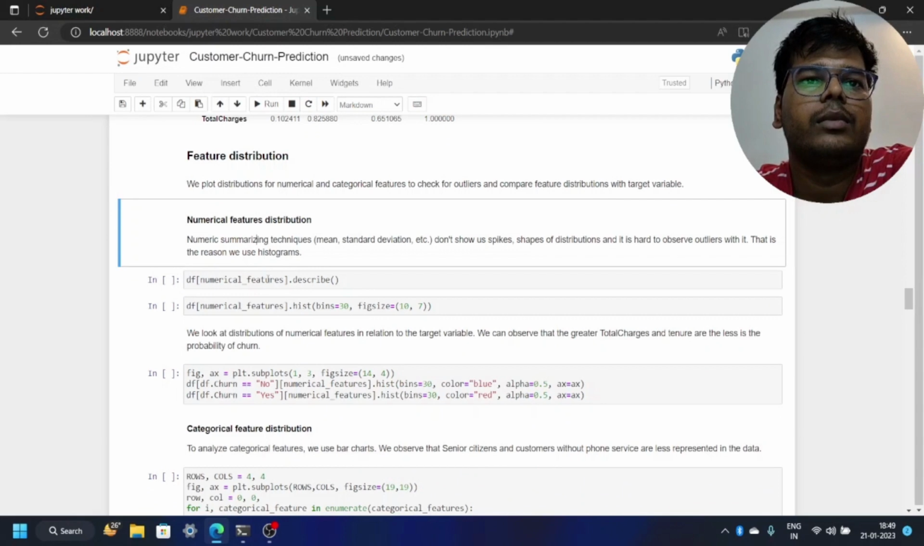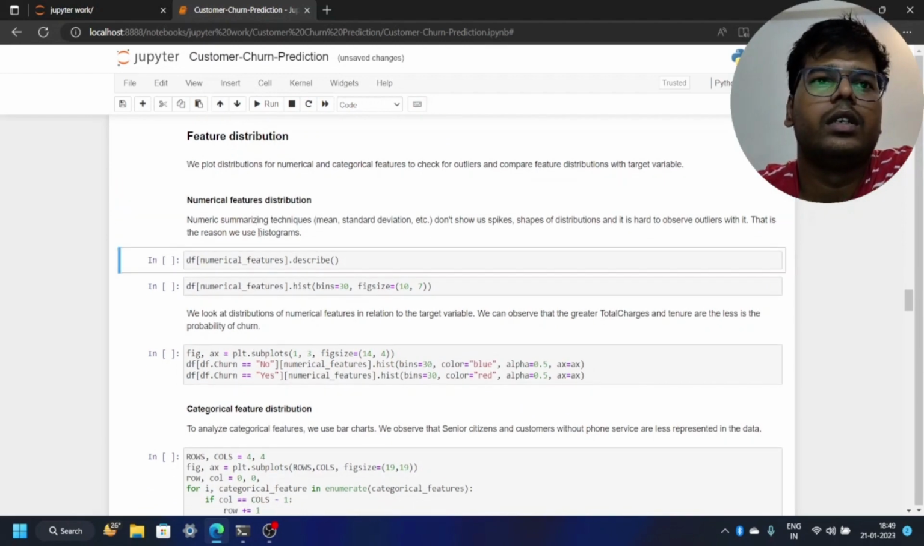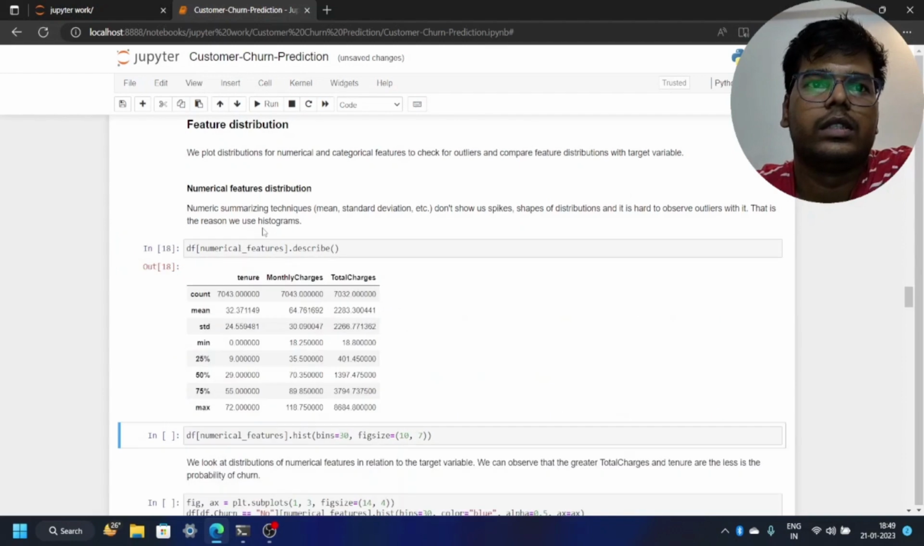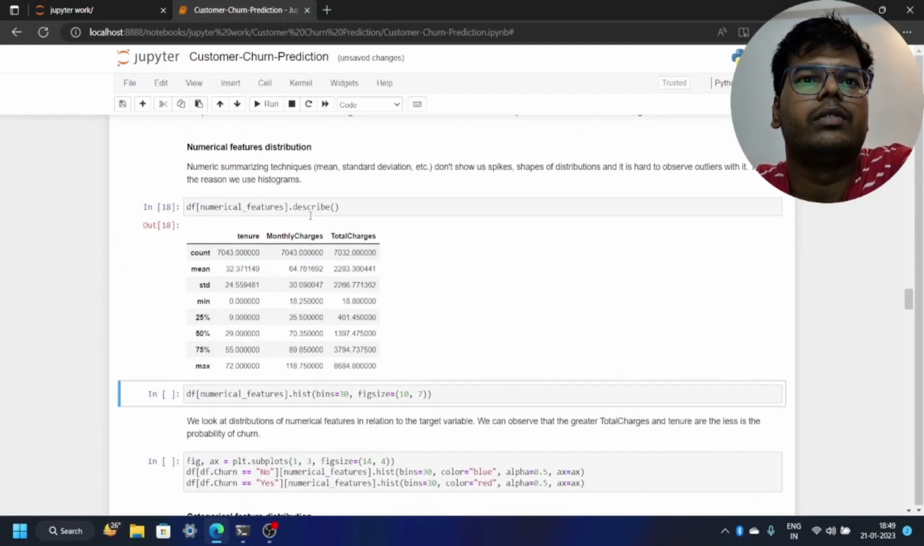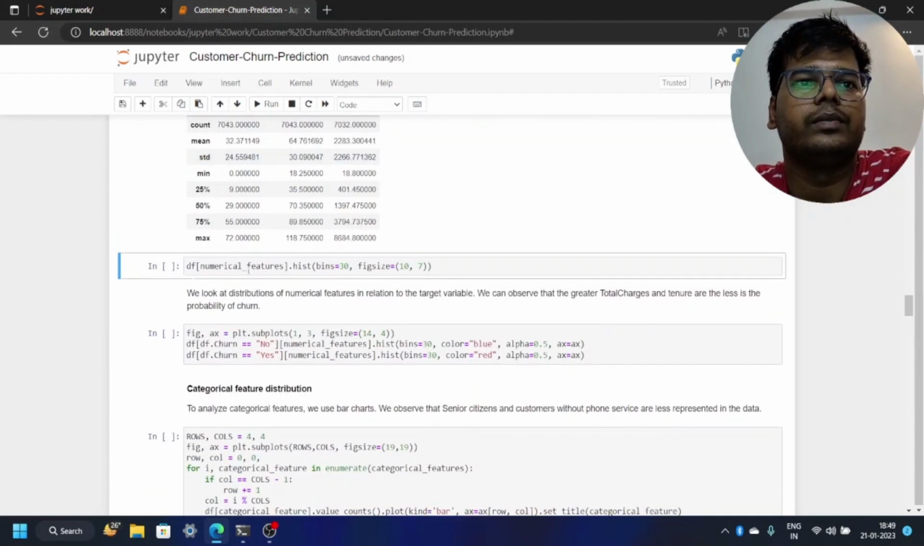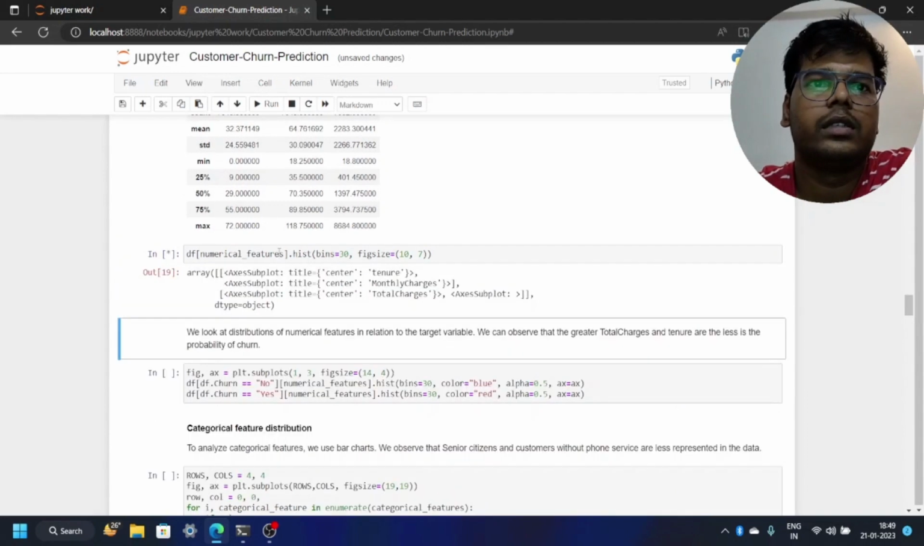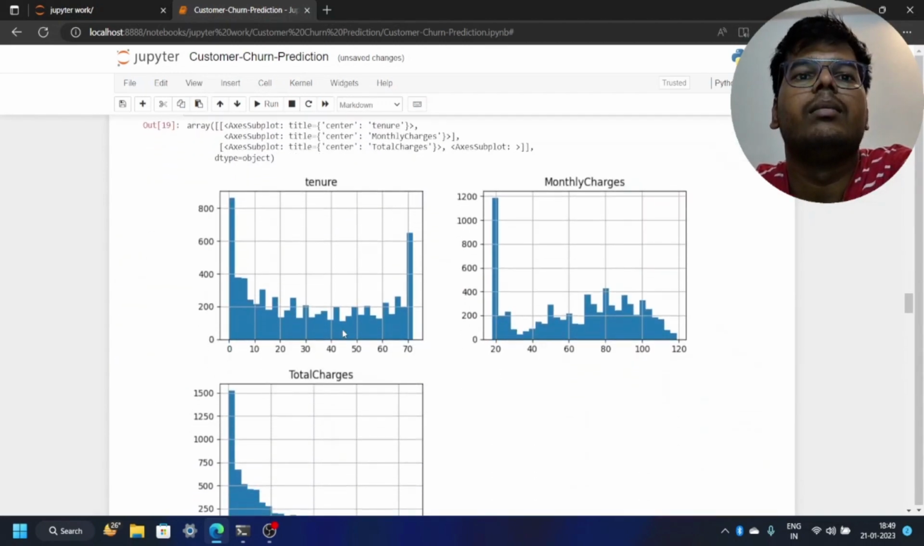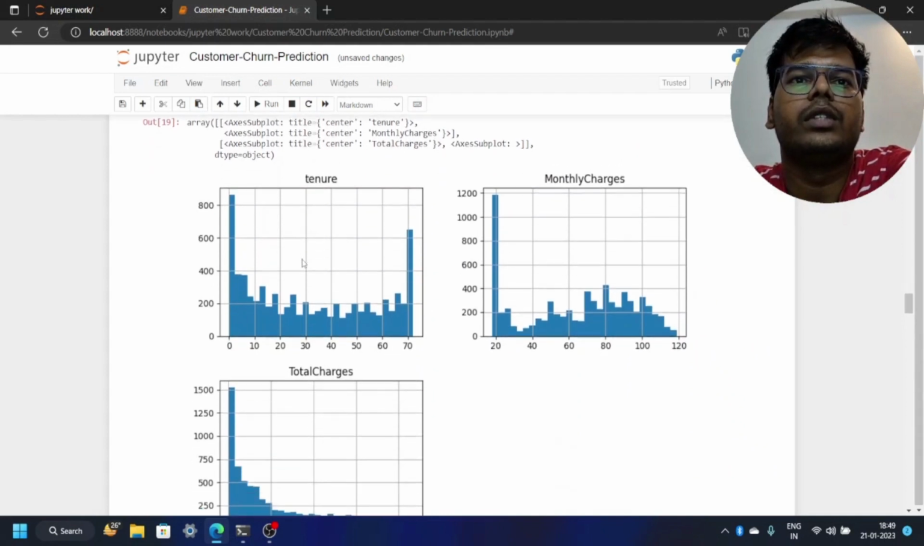Then numerical feature distribution, we will run this cell and it will show us the numerical features description. And we'll run this cell and it will show us basically the distribution of the numerical features. So the distribution you can see for the tenure, it is maximum in the starting, basically in the 0 to 4 months. Then again it is high from this 68 to 70, I can say.